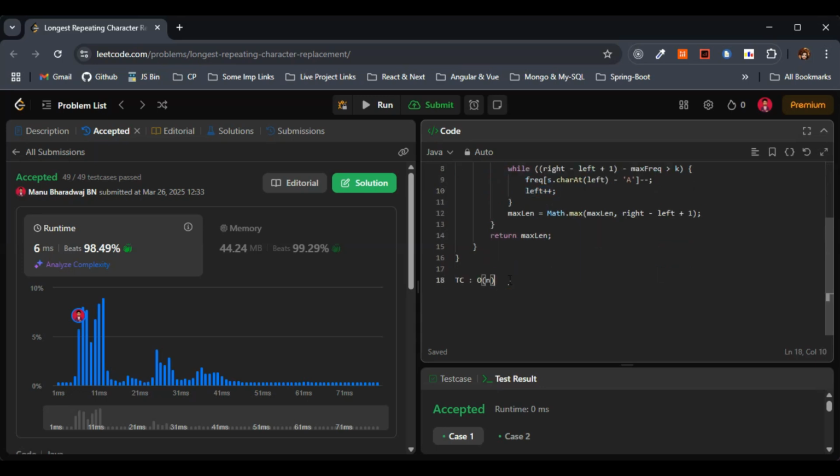That is what I'm speaking of for this case. So each character is processed at most twice, once when expanding, that is, we move the right pointer, and once when contracting, that is, we move the left pointer ahead, right? So that is why the overall time complexity here is big O of n.